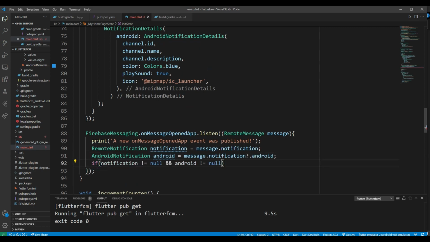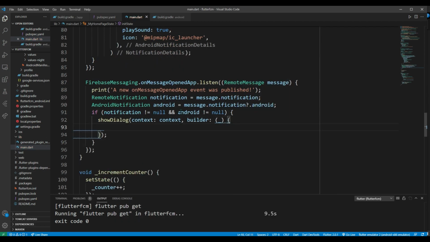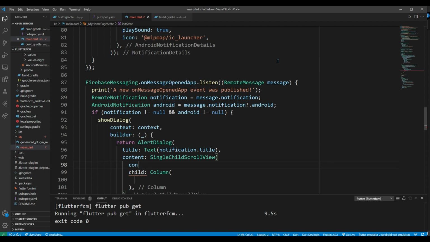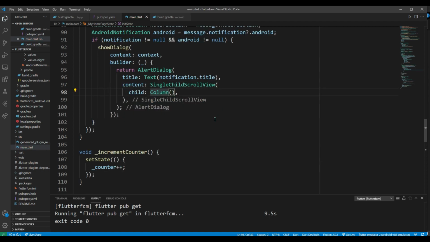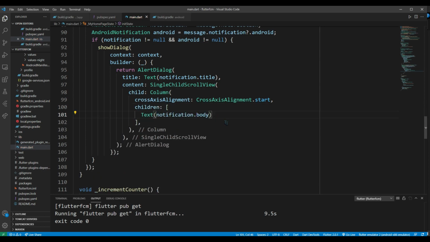In the alert dialog, I am going to give the title of the notification, and then in the contents, I am going to give the body of the notification. I will assign the body and the title inside a text widget, and then it will be shown on the alert dialog when the user clicks on the notification in background or terminated state of the app. This was the complete setup for Firebase push notifications. Now we will just test how our notifications are going to look.